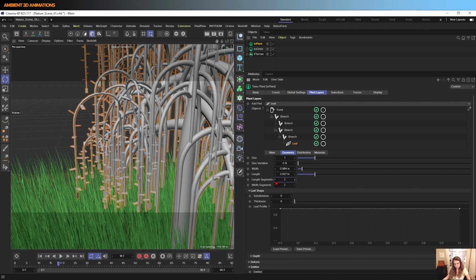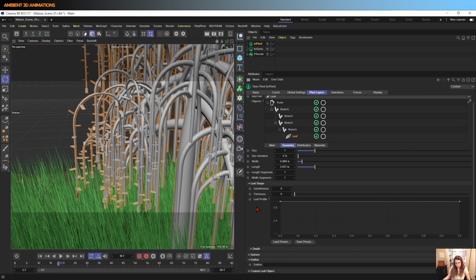I want to save my computer from having to do too many calculations, so I'm going to go with one segment and just have these be basically planes. But if you wanted to, you could add more segments. I'm not going to do that, just to save my computer some hard work.